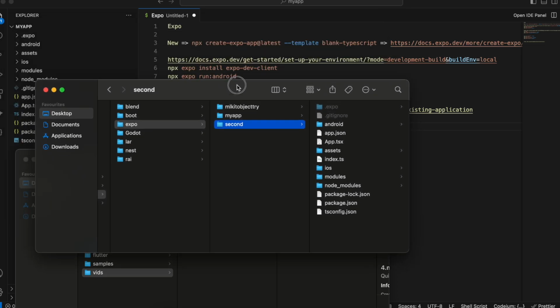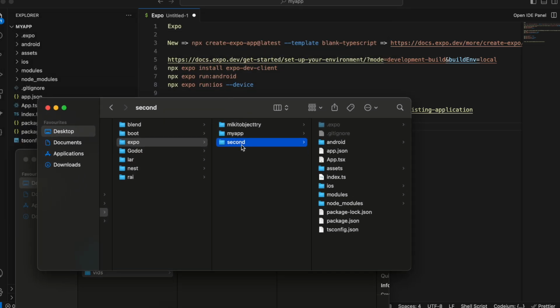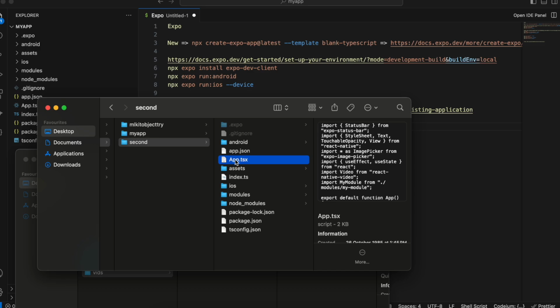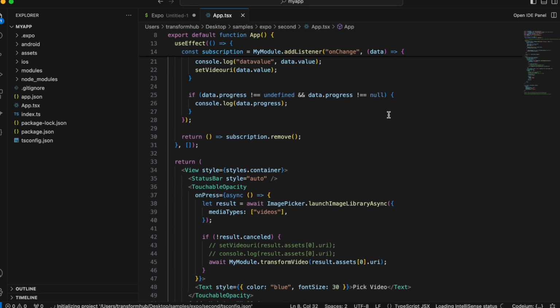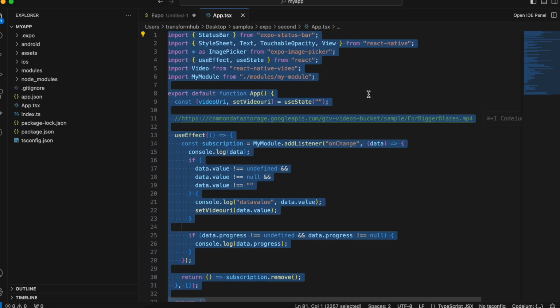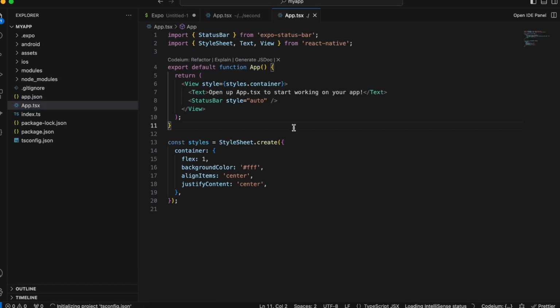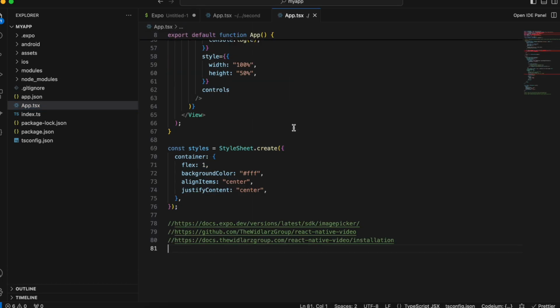So the next step is, here I have created one sample project from which I will be copying a bit of code. So don't get confused, the name of the sample project is second. So I will just open the app.tsx from my sample project. Then I will copy everything from that and paste it over here. So I will just copy this. I will go to app.tsx over here and I'll paste it something like this.